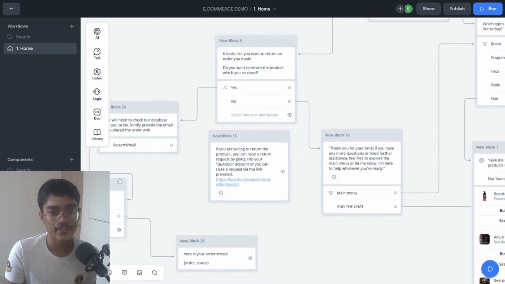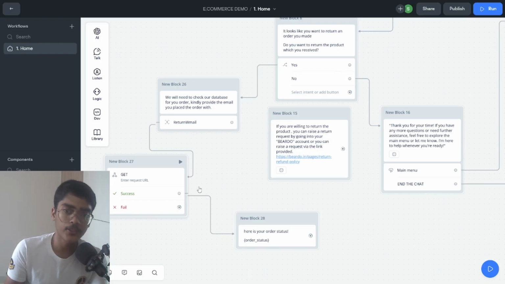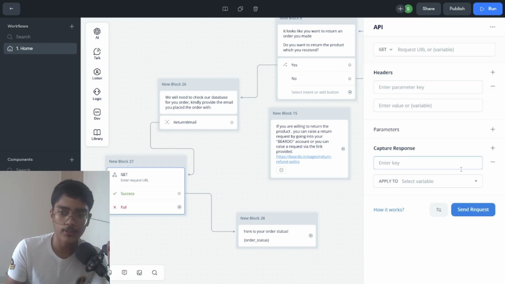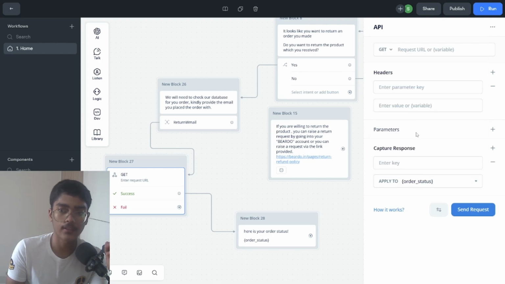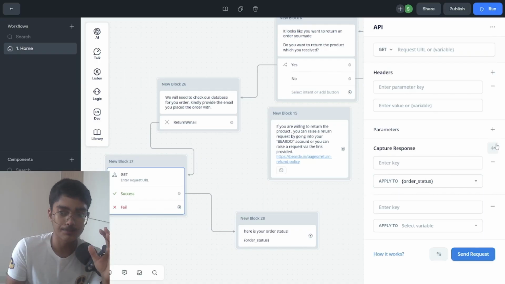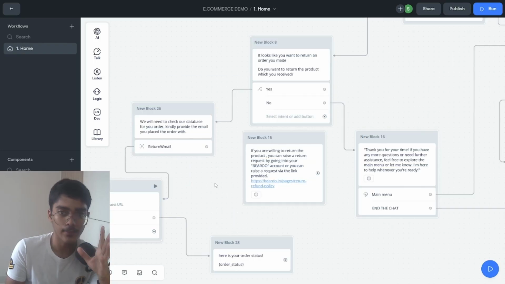This section completely depends on your preference. But there would be an option to capture the response. So you capture the response in order status, and then what would be the response? You have to set another variable here where you get the response and then put the response in the order status. That's up to you guys, it actually depends on your client's requirement.